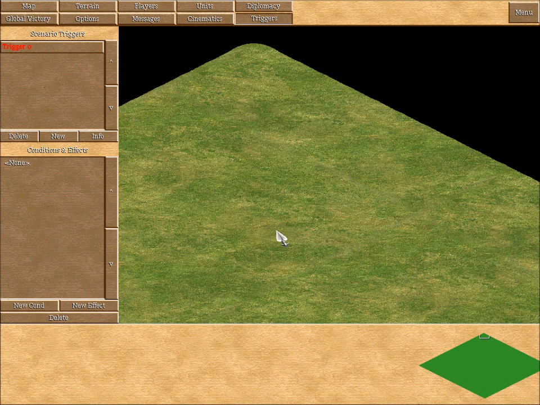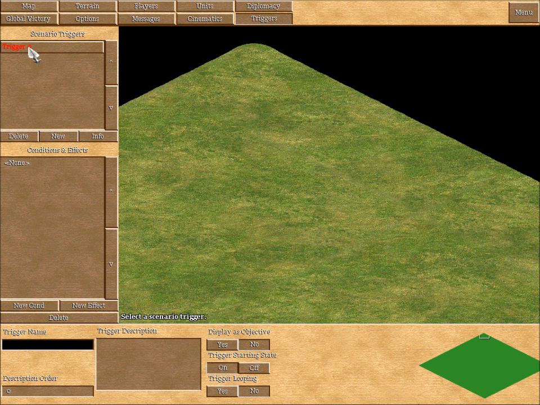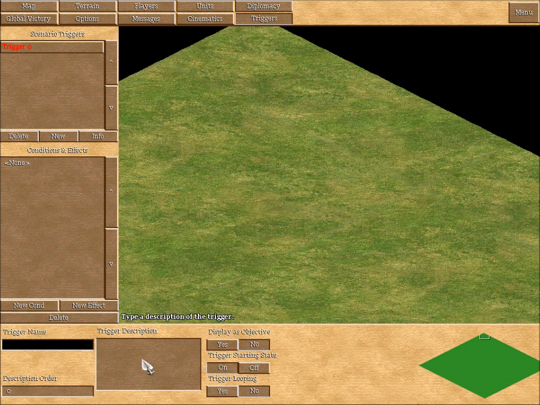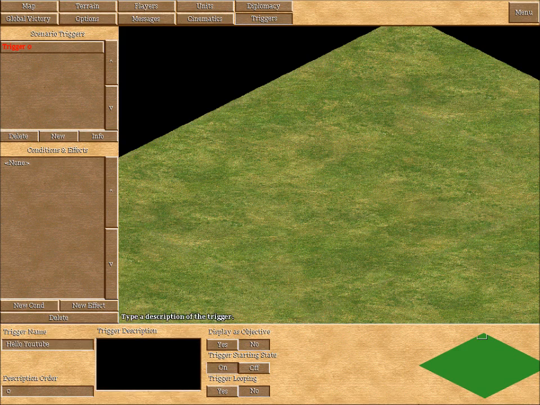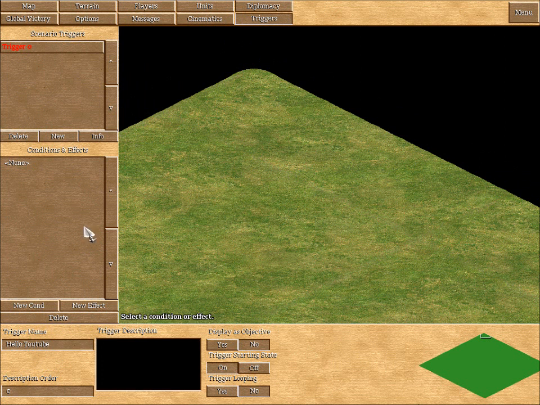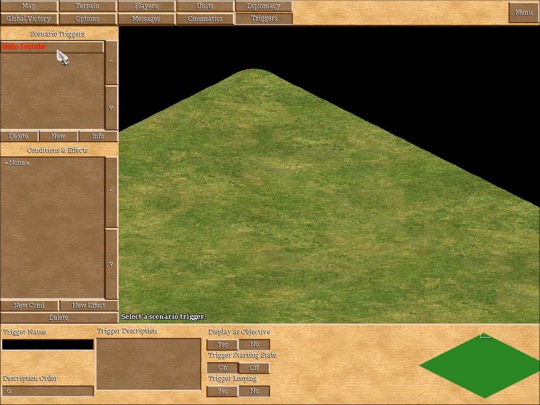Okay, so in this episode, I'm going to basically just walk you through how to create a trigger from scratch. First of all, as you've seen there, I've clicked New, and when you click New, a new trigger comes up in the Scenario Triggers. If you click on that, you get some options down here, and we can name our trigger, so we can call it Hello YouTube. And there we go, so now you can see that you can name them, and if I click up here, it updates, so it now says Hello YouTube.